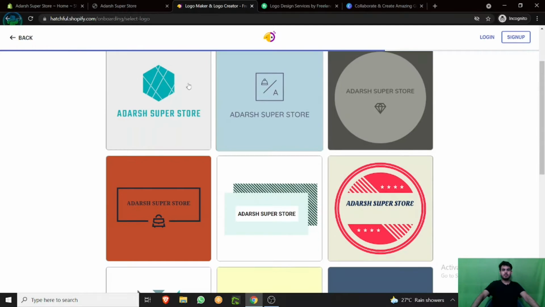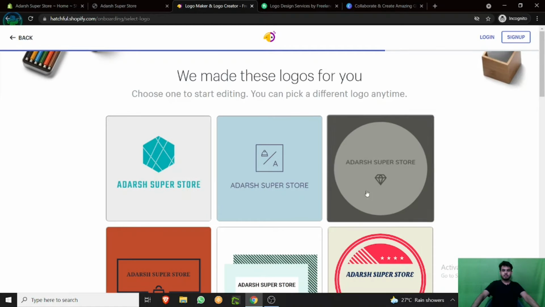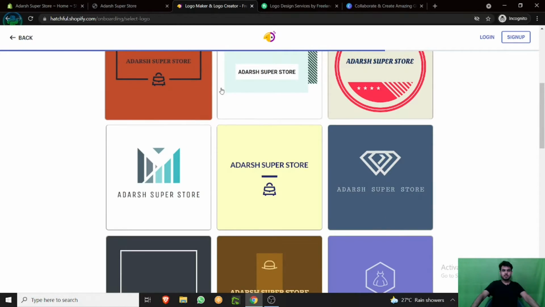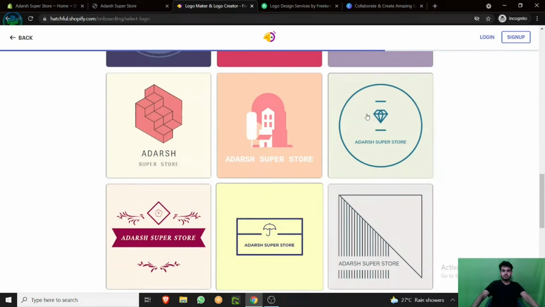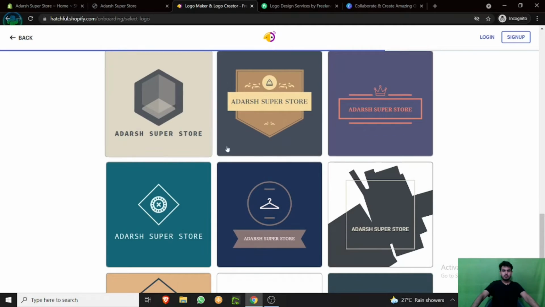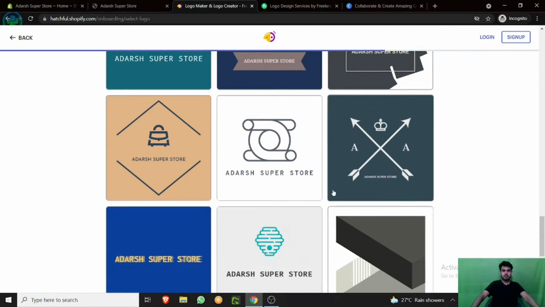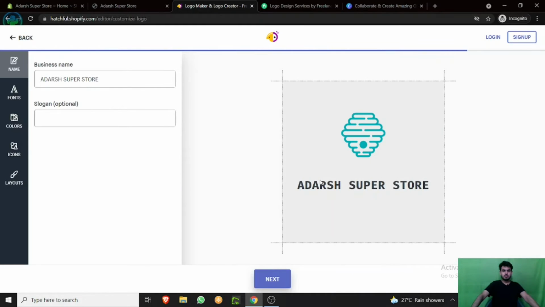Here we go. Hatchful.shopify.com has created these many logos for us. You can see we can use this one. See, these are simple logos, and all of them are free to use. Let's choose this one. If you want to give it a slogan, for example, have a nice anything, it will display over here.